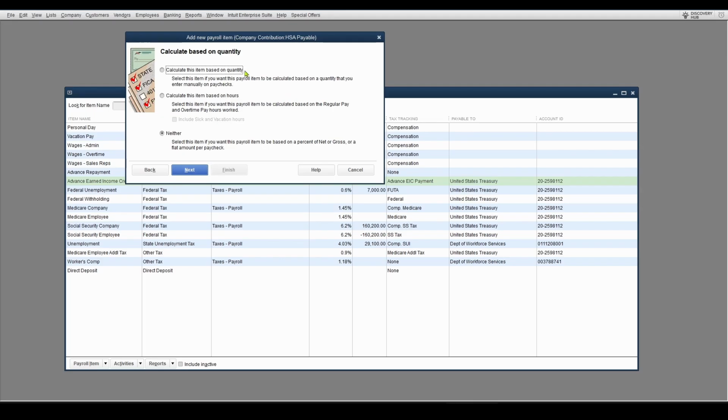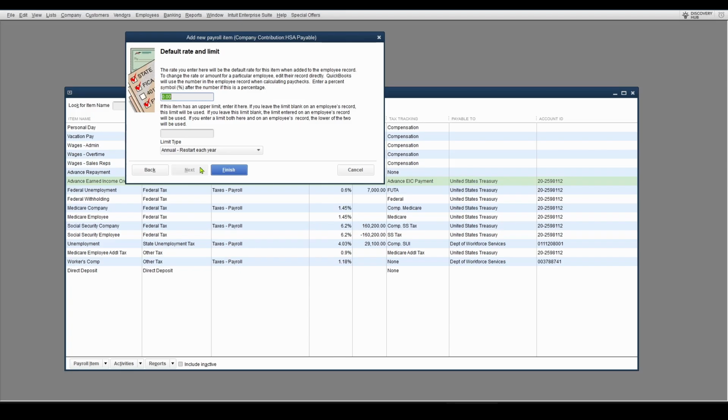Contribution is not based on quantity or hours, so I'm going to select neither. This isn't necessarily true for all contributions, so be sure neither is the best one for your item, and click Next. Leave the default rate blank unless the amount is the same for all employees. If you put in a default rate and all employee contributions are not the same, you run the risk of forgetting to change it for the employees that have other amounts. You'll see what I am talking about later.